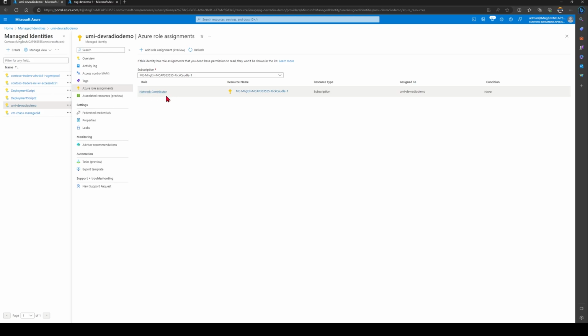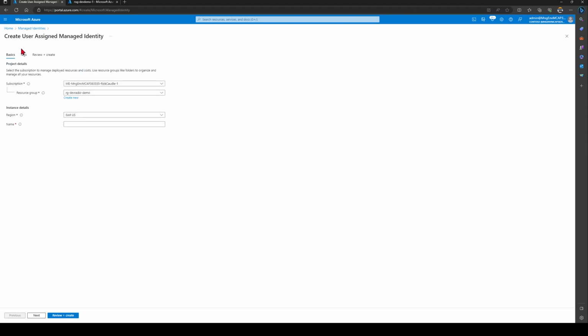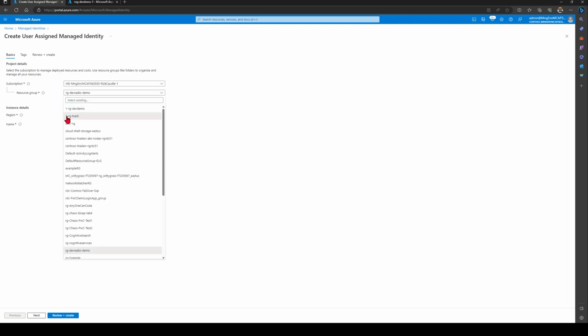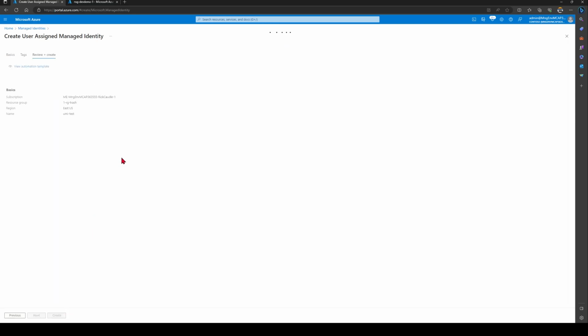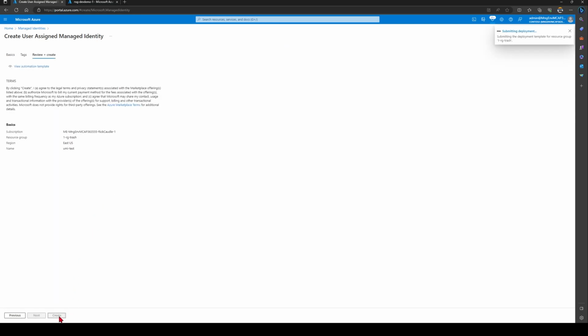Now that that is said, let me explain why I pre-created this. When you add the role, it takes some time for this to propagate. So in an effort to save time, I went ahead and pre-created it. I'll quickly walk you through the process. So here we are in Managed Identities. We click on Create. Select a resource group, and what I'm going to do is put this in my trash resource group, and for the name I'm going to call this UMI test. Review create, click create.